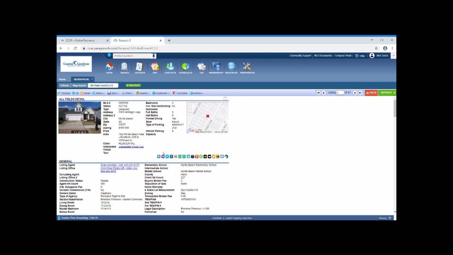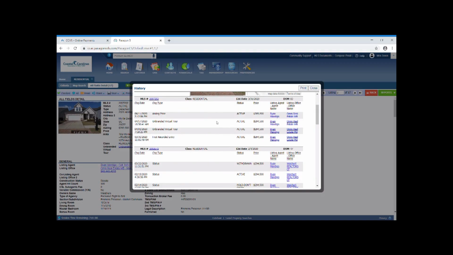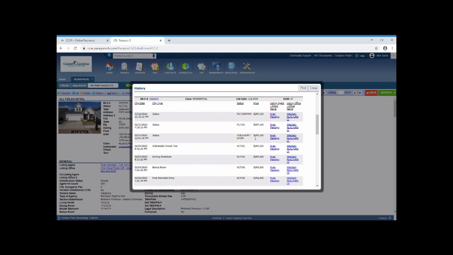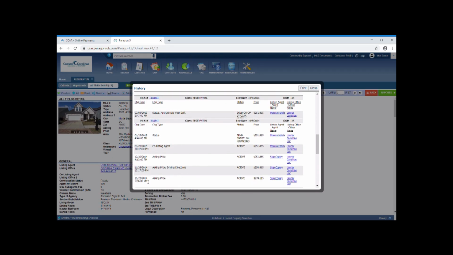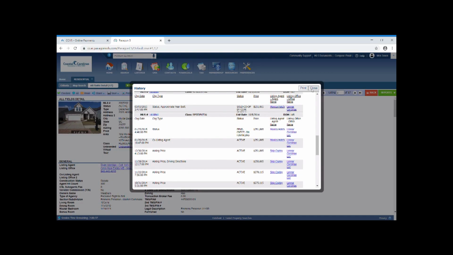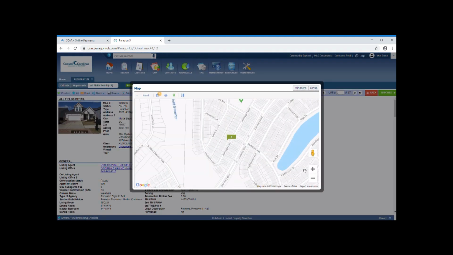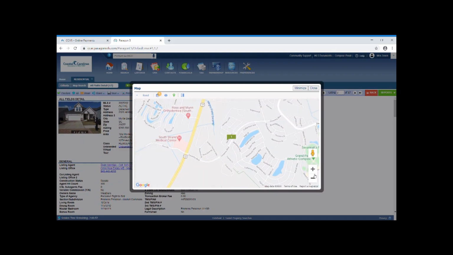Another thing I can do is look at the history of the property, and this will show me every time it's been in MLS. It was originally listed in March, and the original price. I can see where it was listed before in February, and I can see back to 2015 when it was originally sold. 2014 it was sold by Lennar Homes for $251. If I use the map tool, it will show me the general location of the home on my map using Google Maps.